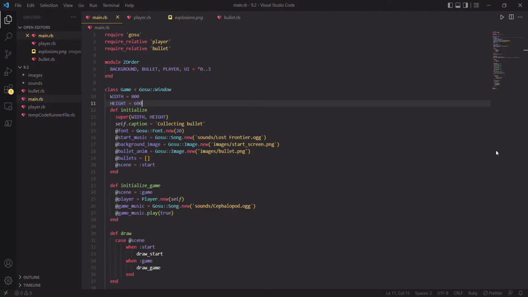Today I'm going to talk about a game that I have done for my 9.2 distinction task, which is called Collecting Bullet. Let's go. If you look on the left hand side of the screen, you will notice three Ruby files. Each of them will manage an integral part of the program, including bullet, main, and player. Now let's have a look at each of these files.